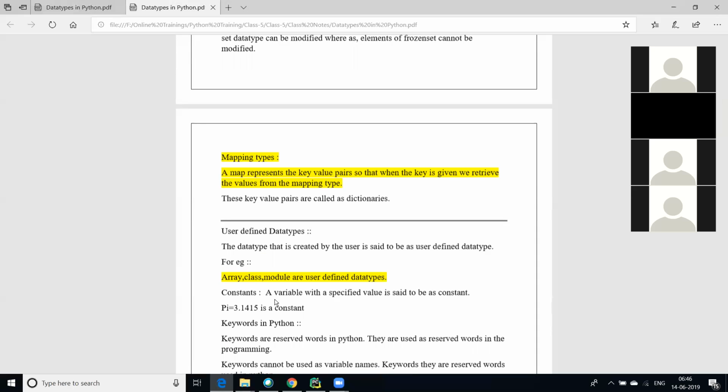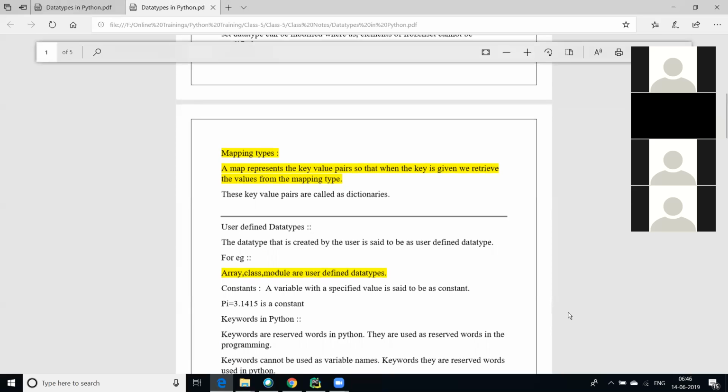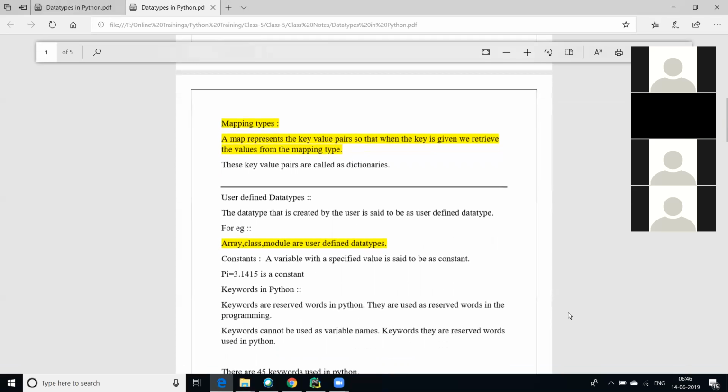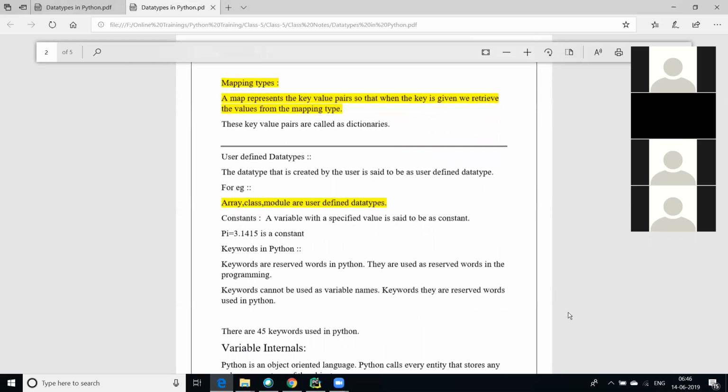Every language that we work with has got its own style of working, in the sense that every language has got its own keywords. Let me teach you what keywords are. Keywords are the reserved words that we have got in Python. These reserved words are used in our programming. It means keywords cannot be used as variable names. That is the first point.